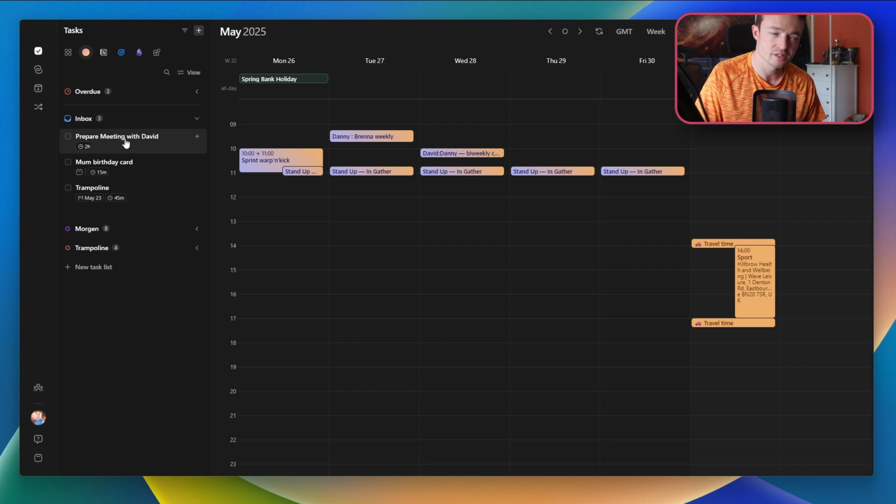At the moment, this task doesn't have a due date or a plan date because I can't see anything on the task. However, Mum's birthday card has one plan date, you can see by the calendar, that was actually in the past, and then the trampoline task has a due date for the 23rd of May.